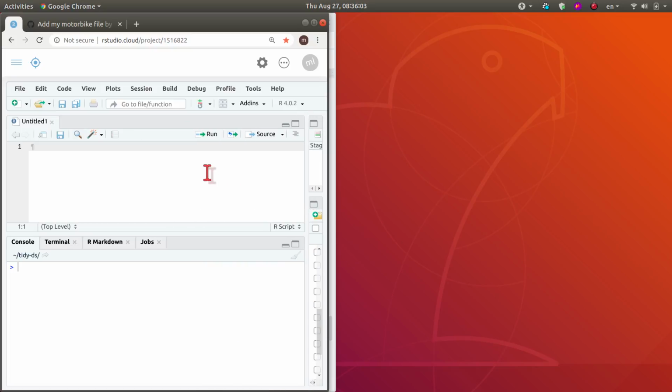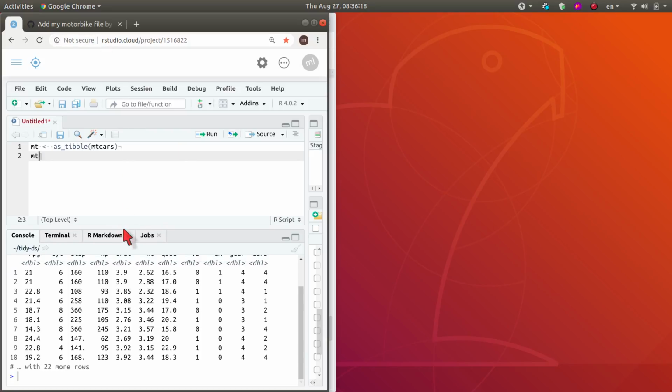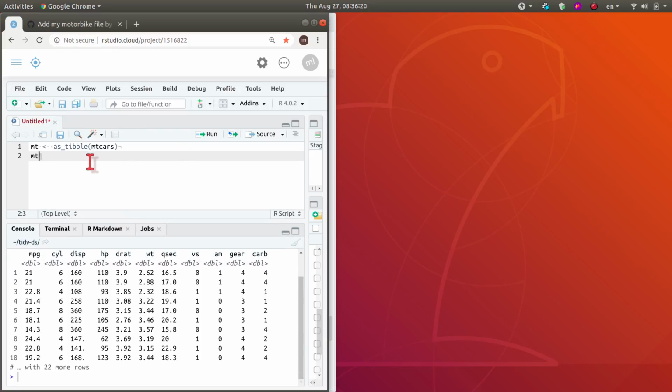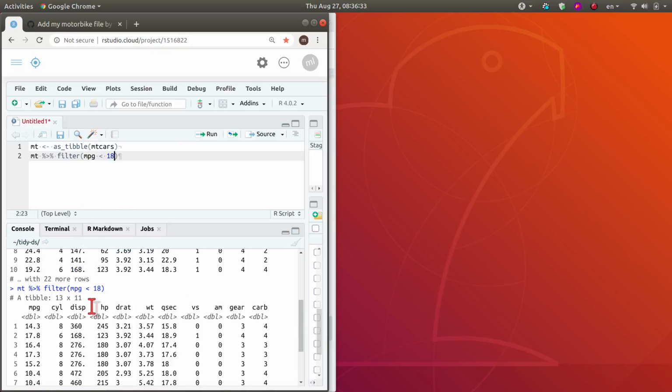So if I do, let me print mtcars as a table. Okay, so let's see what mt has now. It is this data frame here. So let's say that we want mt where MPG is less than, say, 18, right? So we have that now.